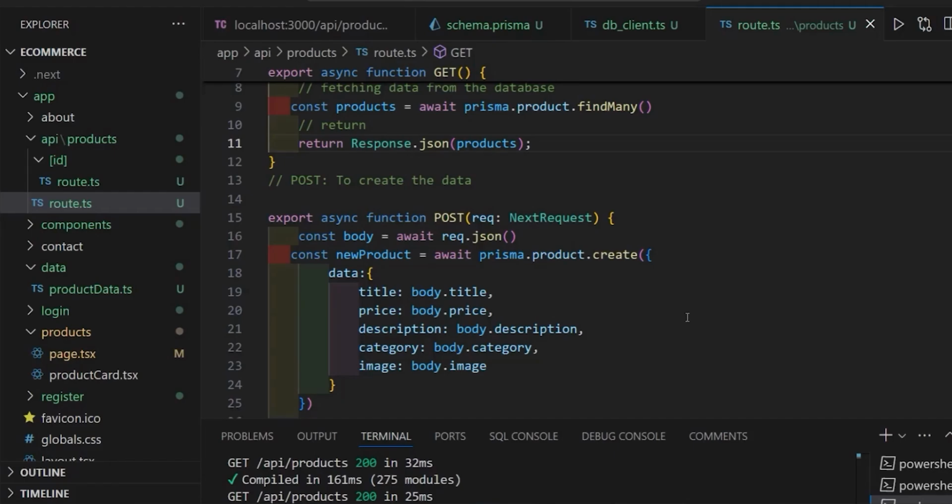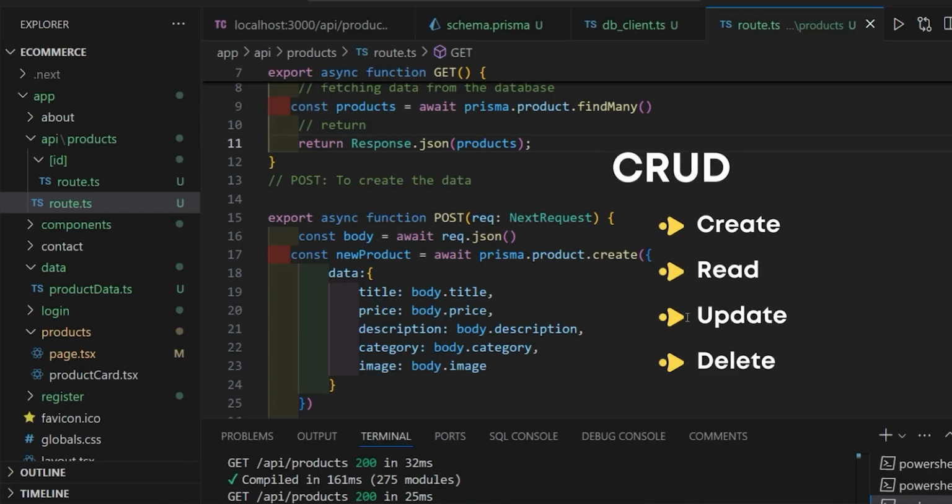Hey, welcome back to this Nextjs tutorial. And today in this tutorial, I will show you how to perform CRUD operation, where you will create, read, update, and delete the records from the database using the Prisma client.